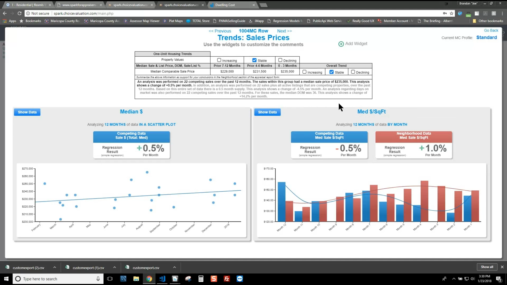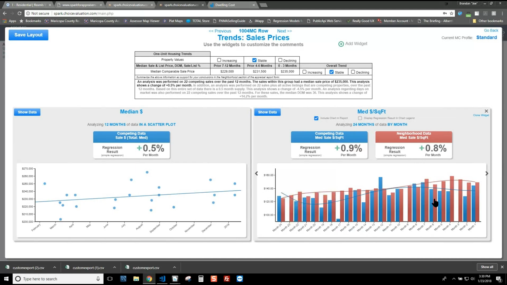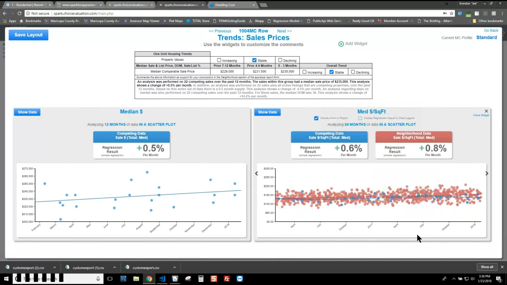So first of all, let's just say I wanted to analyze 2 years of data instead of 12 months. So I just click on the 12 months, change that to 24, and there we go. I've got that, and it's by month. Let's say I want it by quarter. I just change it to quarter, or you know what, I actually want to just have it in a scatter plot, so I can click that, and there you have your scatter plot.